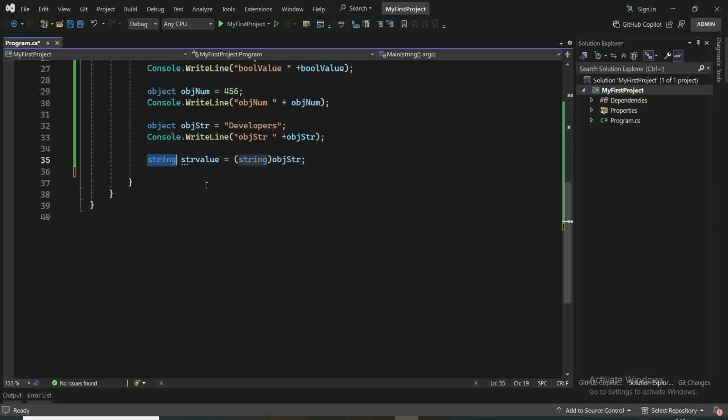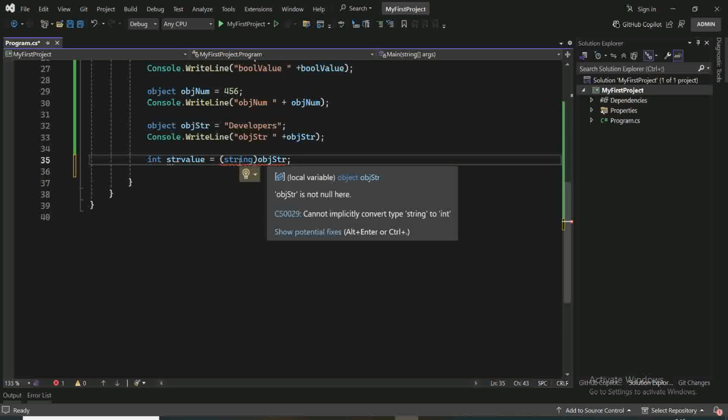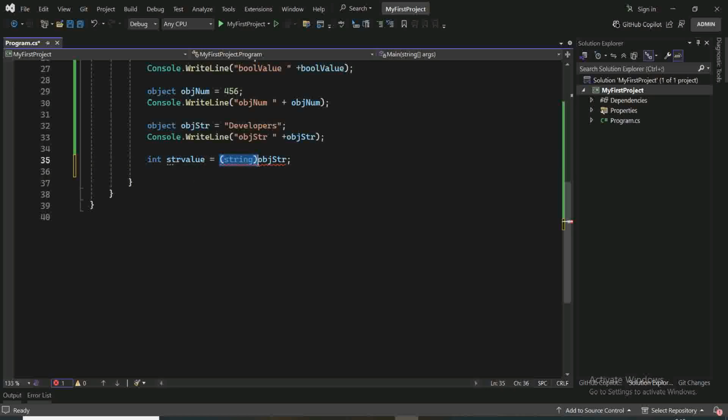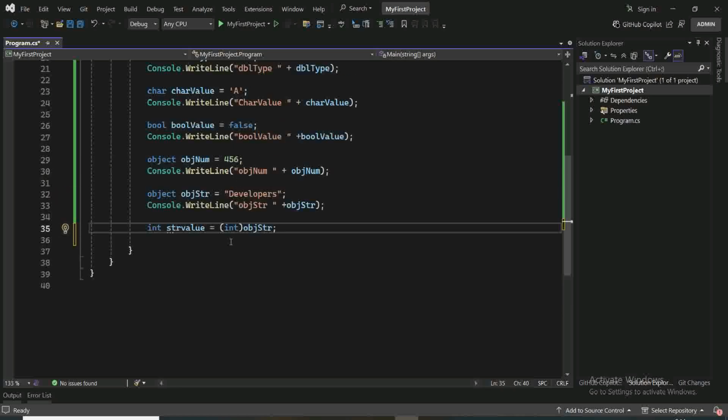And suppose we are putting this string value into int, now it needs an integer value because we are converting a string value to an integer value. So it also gives us a compile time error. We have to typecast this into an integer value like this. But here is one thing, it is also giving us an error at runtime because we are putting string values into integer values. We can see that.